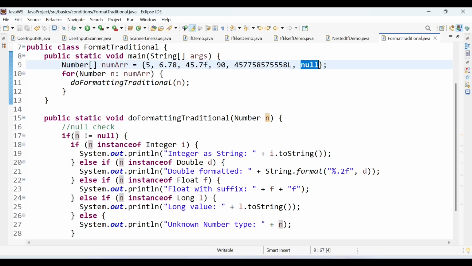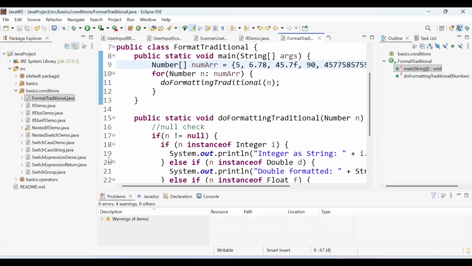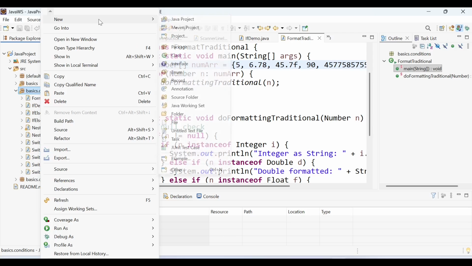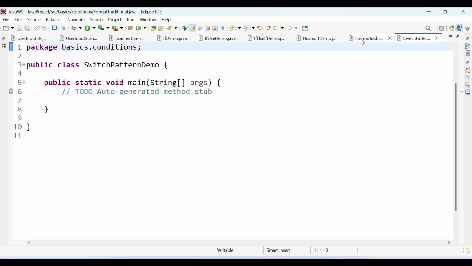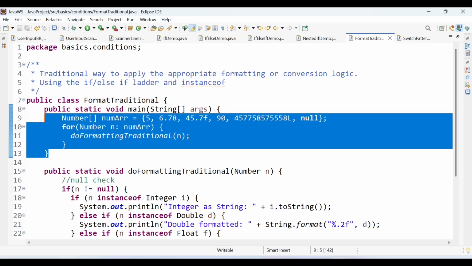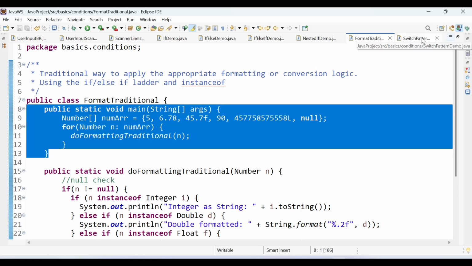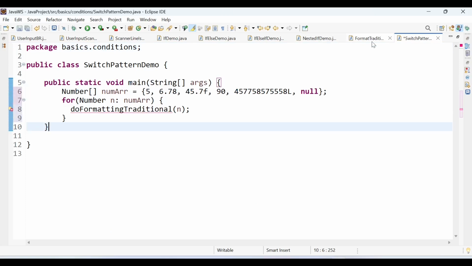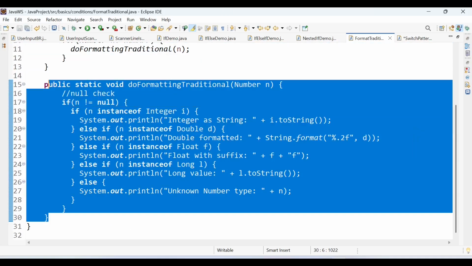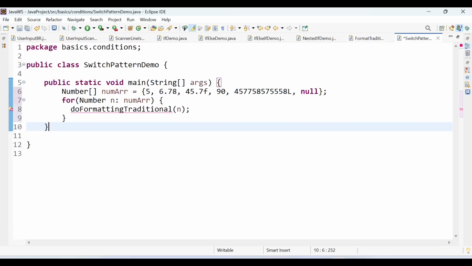Now let's see how you can do it using switch pattern matching. If I have to do it using pattern matching, first thing within this basic.condition package, I'll create a new class SwitchPatternDemo. This main method will be the same anyway, so I can take it from here itself. Then I'll copy this also. Within this, I'll make changes.